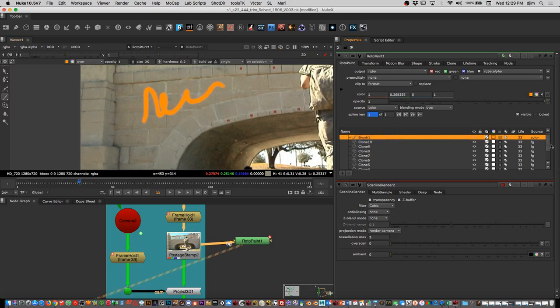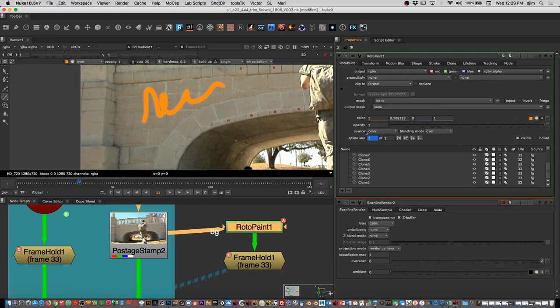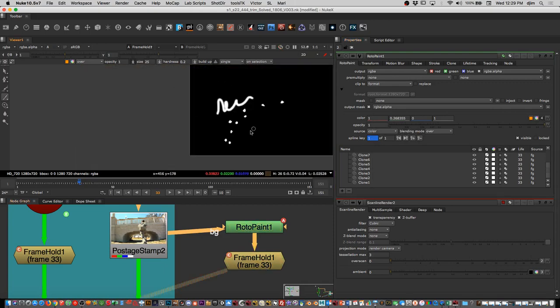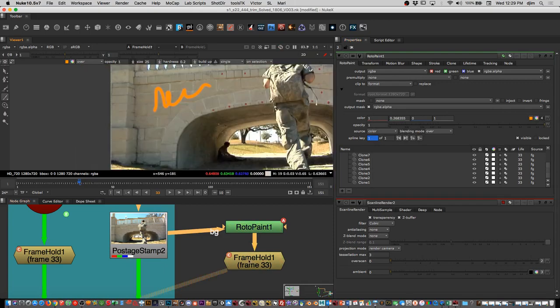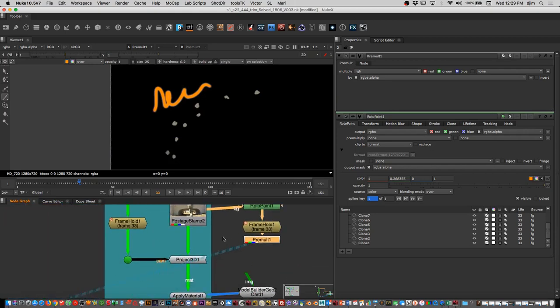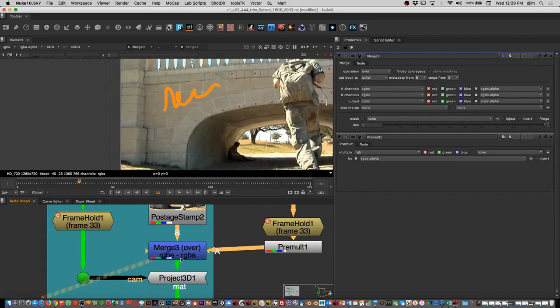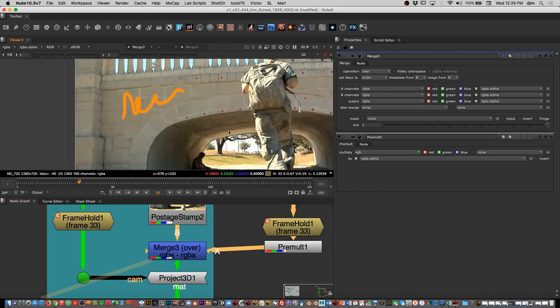So now that we have all those, usually what I like to do is frame hold that. Same frame. And let's go ahead and pre-multiply that very quick. So I'm going to output from these guys. Let's output an alpha very quick. So now I have an output from here where I could just pre-mult these guys, and I have the elements that I use to paint. So now I'm going to merge that over very quick as a cleanup, right? And there's my cleanup.